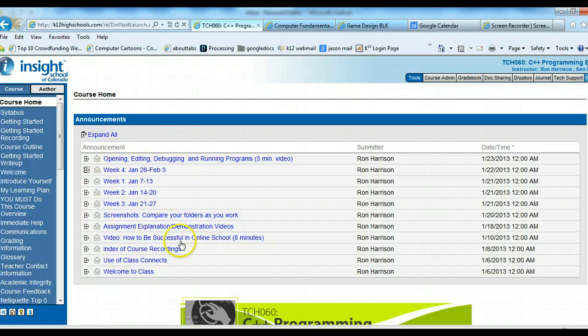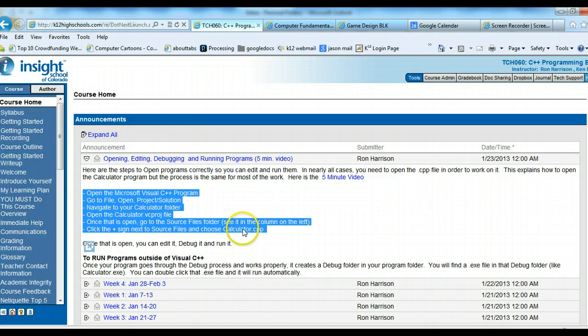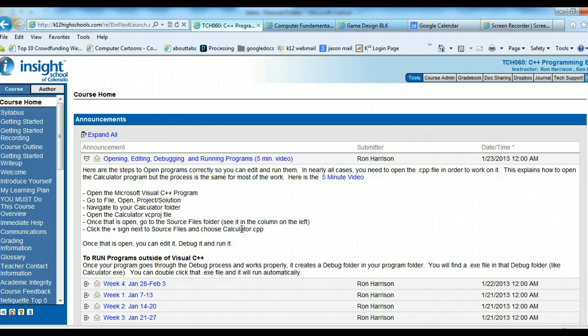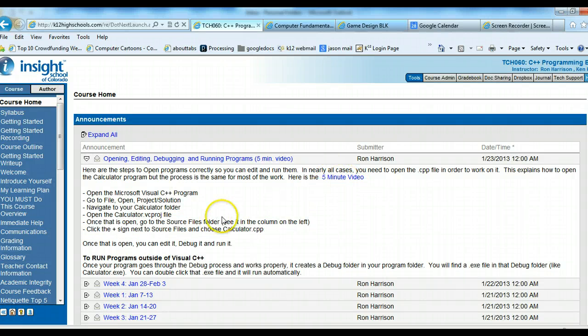You can see that this is all the work so far, the different weeks and other emails. Just a few things before we jump into Week 4. The first one, here's a 5-minute video. This shows you exactly how to open files. This is using the calculator program as an example, but you must open files this way or they will not work properly. It's very important. This video will give you a demonstration of how to do it exactly right. Then once you open it, you can edit it, debug it, run it, etc.